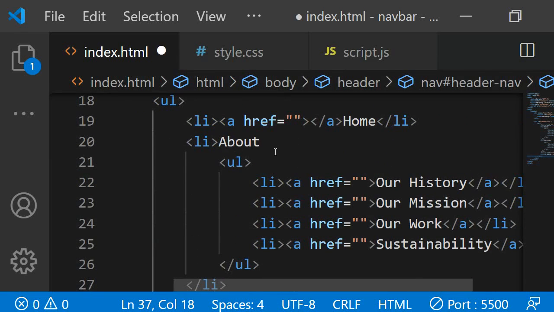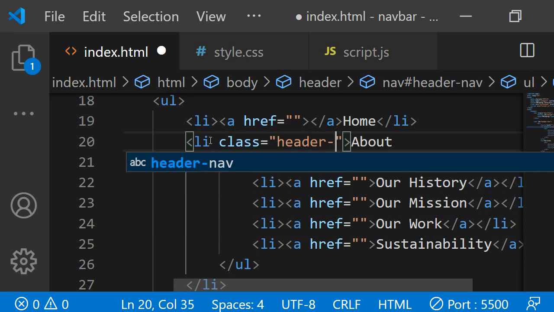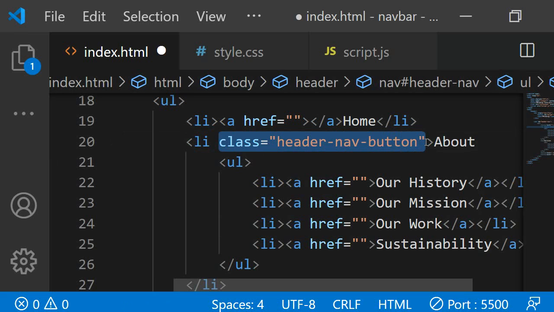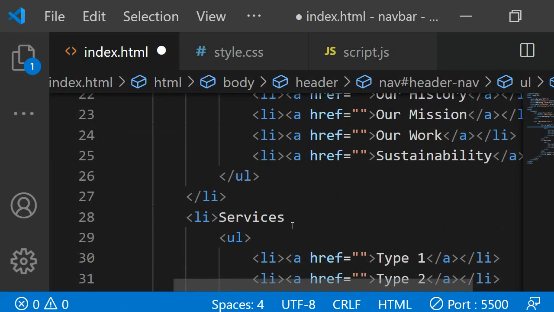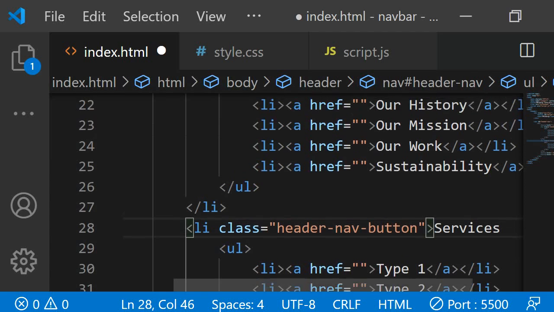So I want this list item to work as a button, which will expand this unordered list if the user clicks on it. For that, I will add a class to it, and this class will be called header nav button. I will do the same thing to the other list item, which contains another unordered list. So I'll add it to the services.